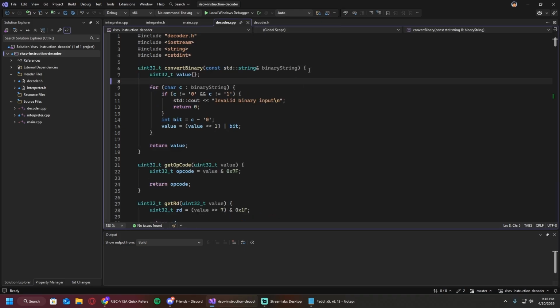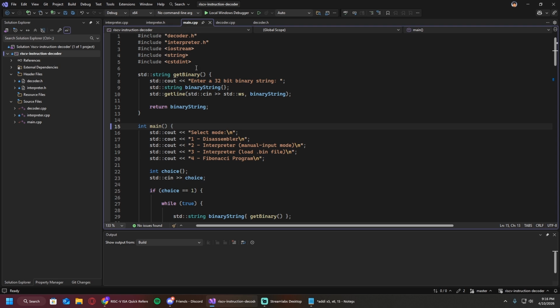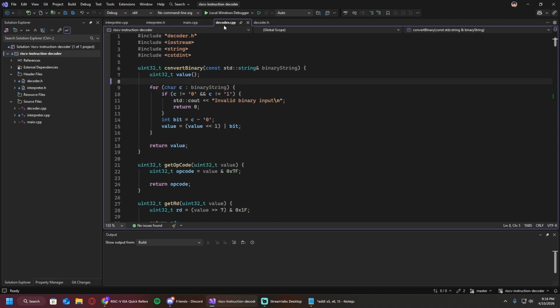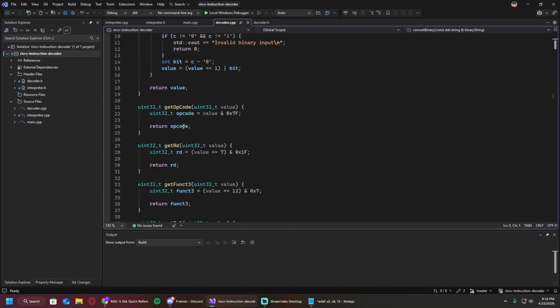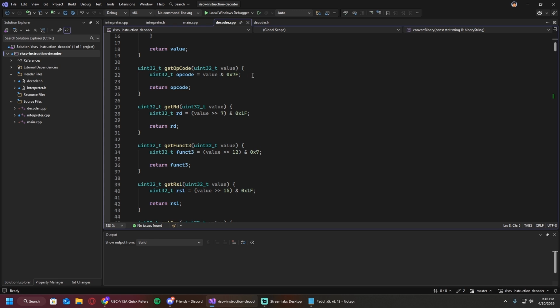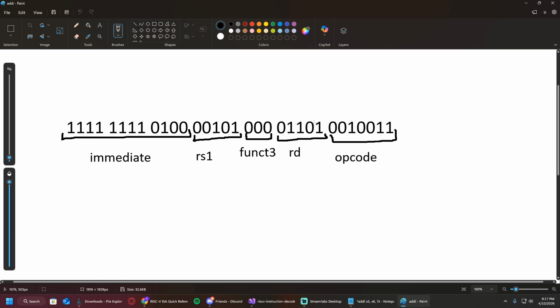We can actually look at what it's doing. So first, in our main CPP, we have the get binary. So we enter the binary bit string, and then it converts that into the actual binary value using this function here. And these are all the logic for the layout of bits in our 32-bit. I'm not going to go into this too in depth. This is kind of how an instruction would be laid out in these bits.